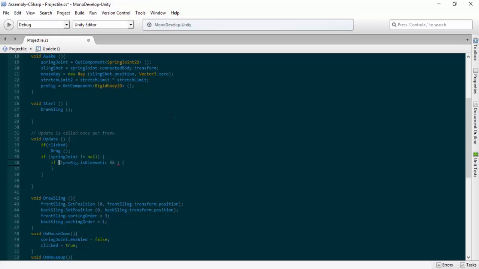So anyway, inside the update function, if it's clicked, then we do our drag. If the spring joint is not null, so if it is still there, then you want to go if the pro rig, which is short for projectile rigid body, by the way. I've not said that. As you can see here, the pro rig equals get component rigid body 2D, same as the spring joint is equal to get component spring joint 2D. Just like I said, the get component in itself without any reference in front of it is getting the component of what our script is attached to.